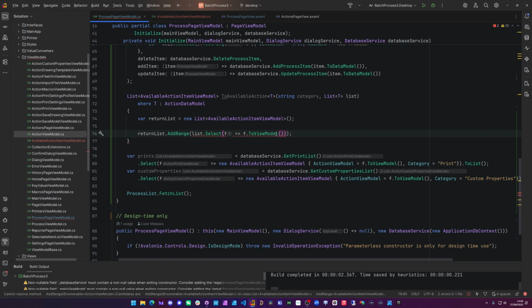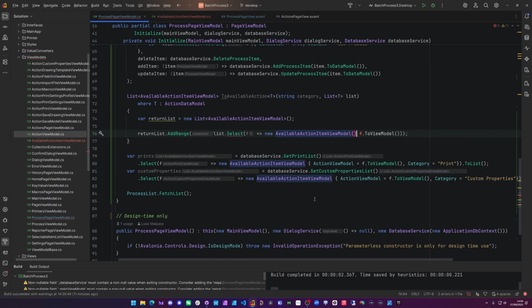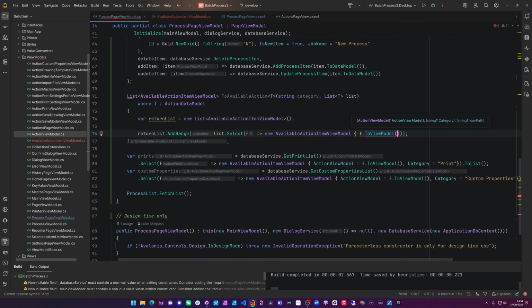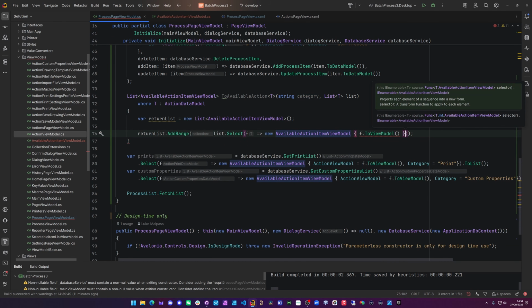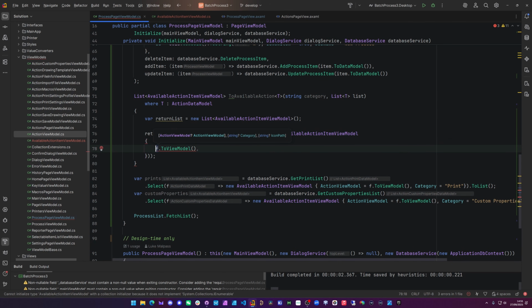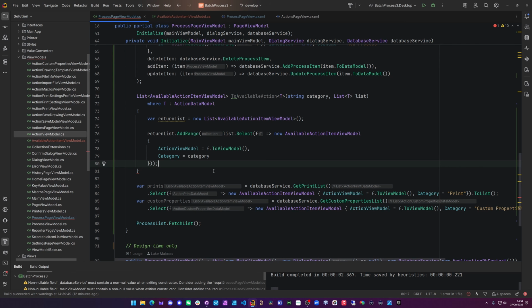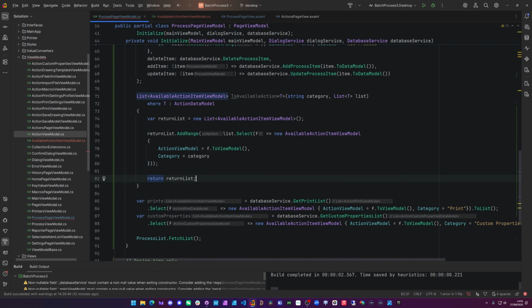And then once we have the view model, we can now cast to, or could we have just done this all in one actually? Yeah, we could. So we could do new available action, do the view model casting in there like we're doing here, and set in the category. Action view model is this, the category is the category passed in. So that will add it all to the range and then return the list.